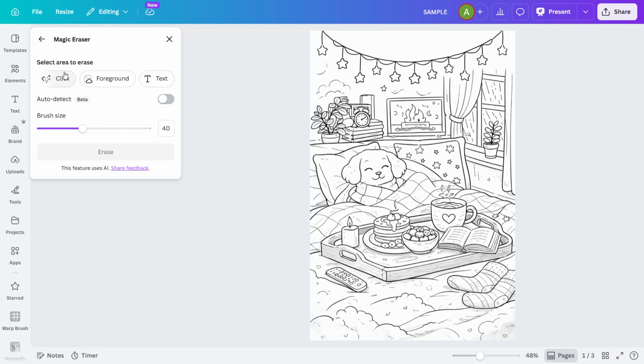For example, click and foreground can be useful when you want Canva to detect and remove larger areas automatically, and text is great for removing unwanted text from an image. For this walkthrough though, we'll focus on using the brush, since it gives you precise control over what you erase. Make sure brush is selected, and then adjust the brush size to suit your design.